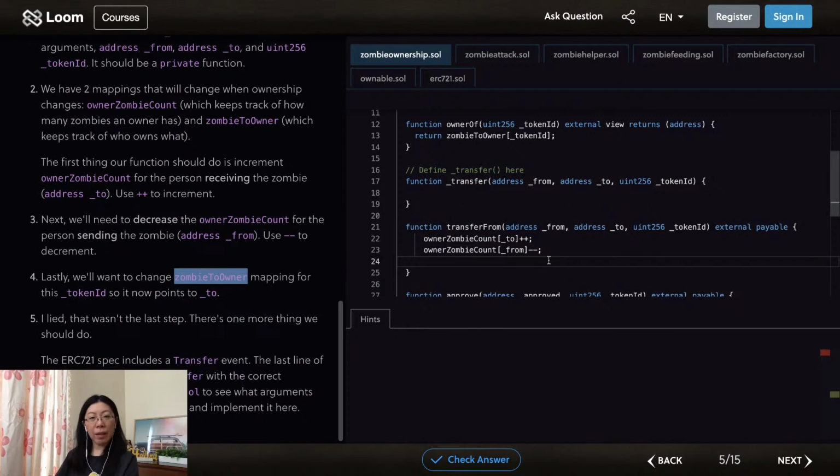Same thing here, right? For this data structure, for the zombie ID identifier, now you have a new owner, which is this guy, because before it was from, right? That's how we implement this.